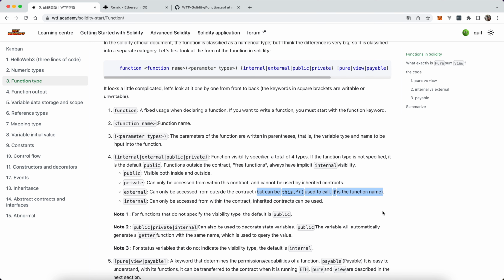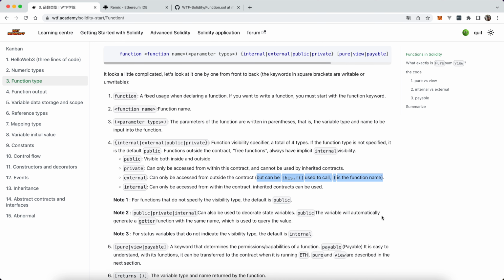Okay, a couple of notes here. A function defaults to public. Public, private, internal, these keywords can also be used on state variables. A variable defaults to, as you can see here, internal, whereas the function defaults to public. So this is a difference.